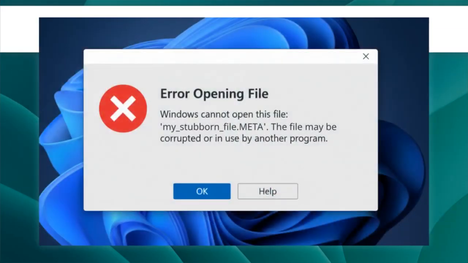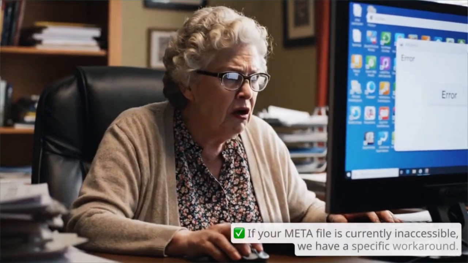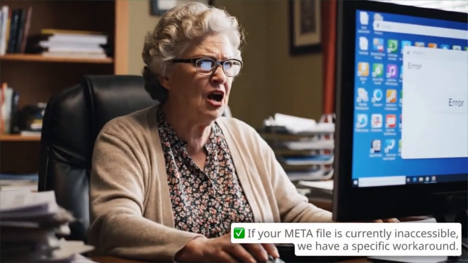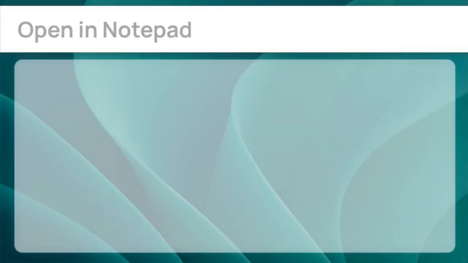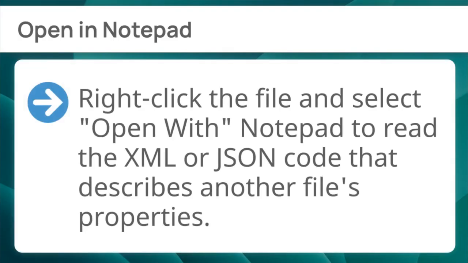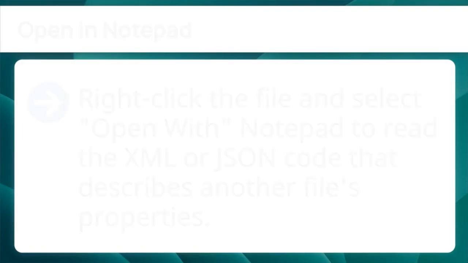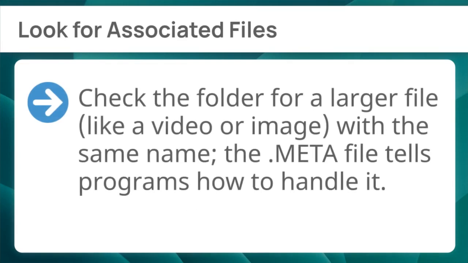If the META file still will not open, there is no need to stress. This is where the real troubleshooting begins. Let's challenge the file by testing these known weak points to find out where the error is coming from. First, open in Notepad. Right-click the file and select Open with Notepad to read the XML or JSON code that describes another file's properties. Next, look for associated files.